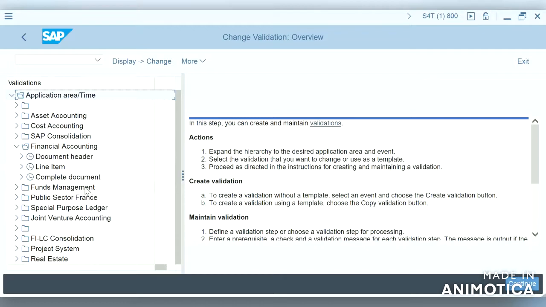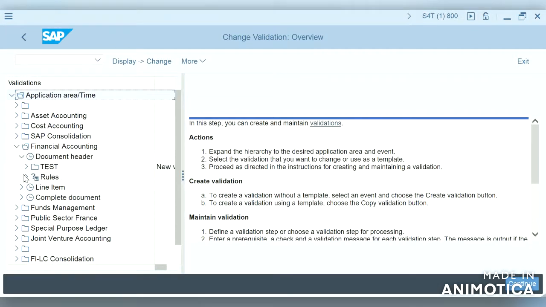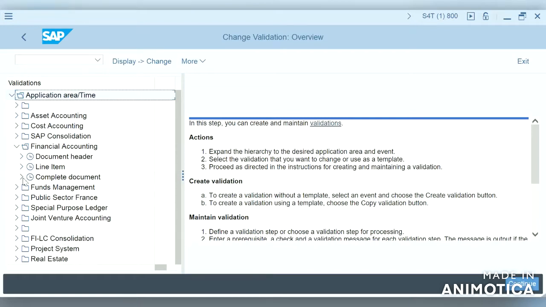So validations are valid for specific call-up points. That is nothing but, we can see this is document header, line item, and complete document. We can set up the validation for fields at the document header level, at line item level, and for both the document header and line item level.